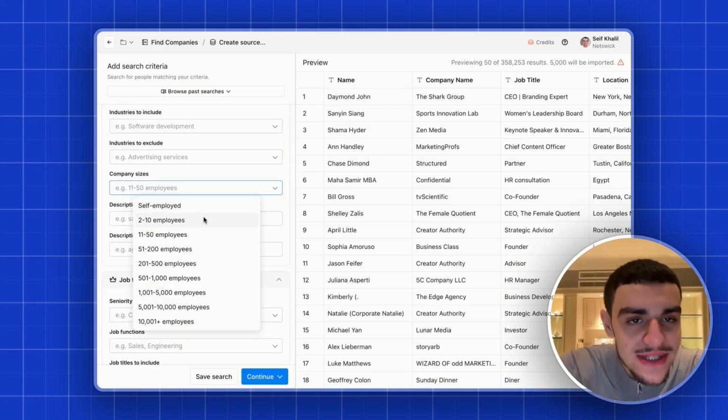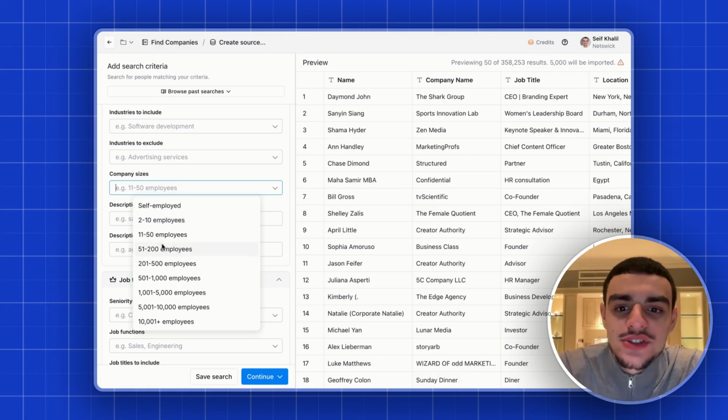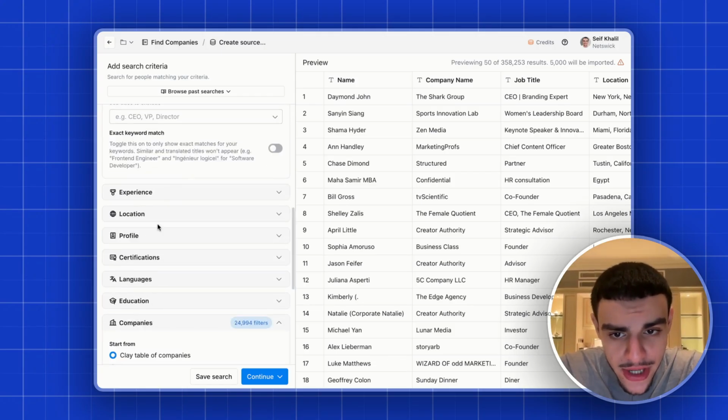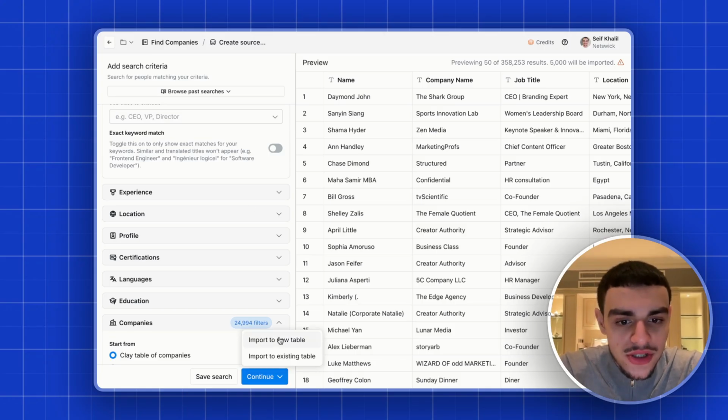So when you scrape from D7, it doesn't allow you to filter by headcount just because it's not an available data point within Google Maps. So you want to use this and just filter them out for whatever employee headcount you're looking for. And then obviously job titles, location again, and then you continue. And then now you have a list of prospects, of decision makers, not just companies.